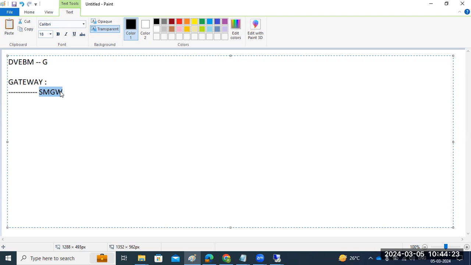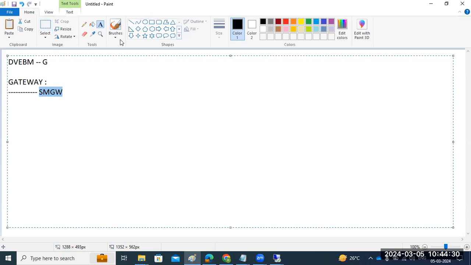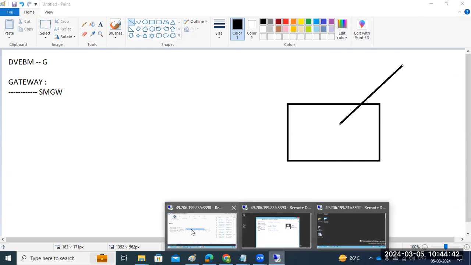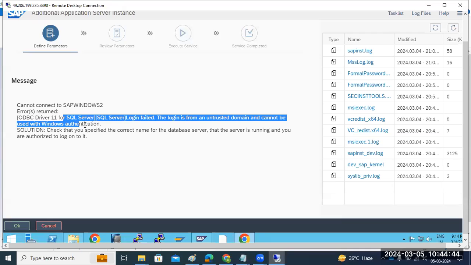What will this gateway work process do? If any connection is coming to SAP, the gateway work process will check whether this is a trusted IP, a trusted connection, and only then will it allow it inside the system. Same as the error we just got, right? It's not able to authenticate it here.